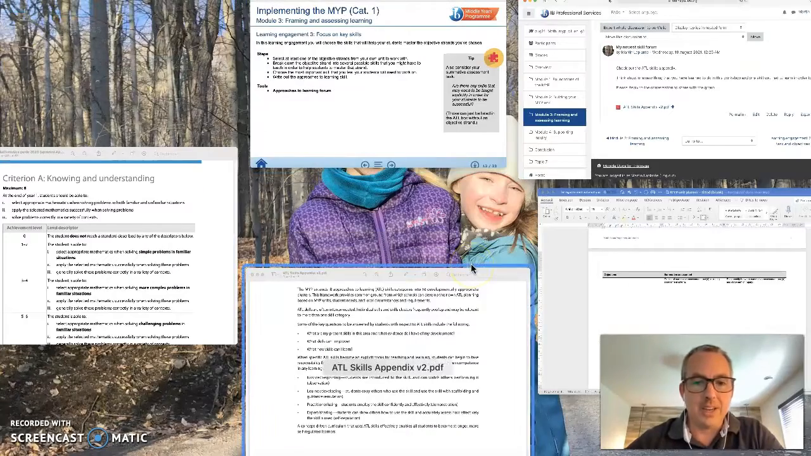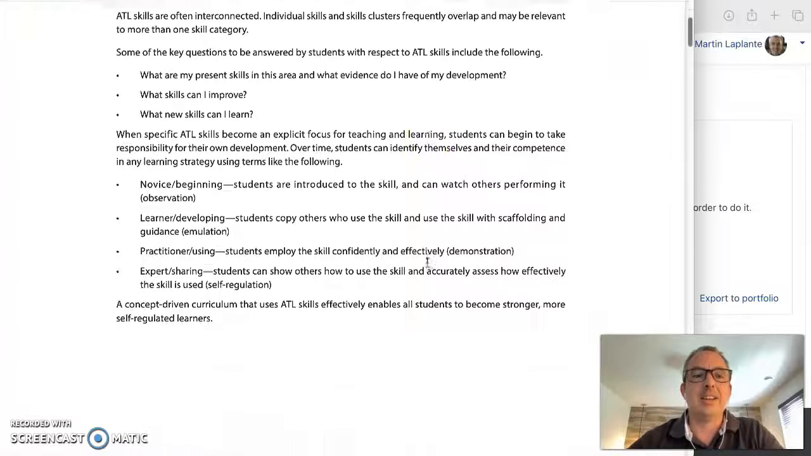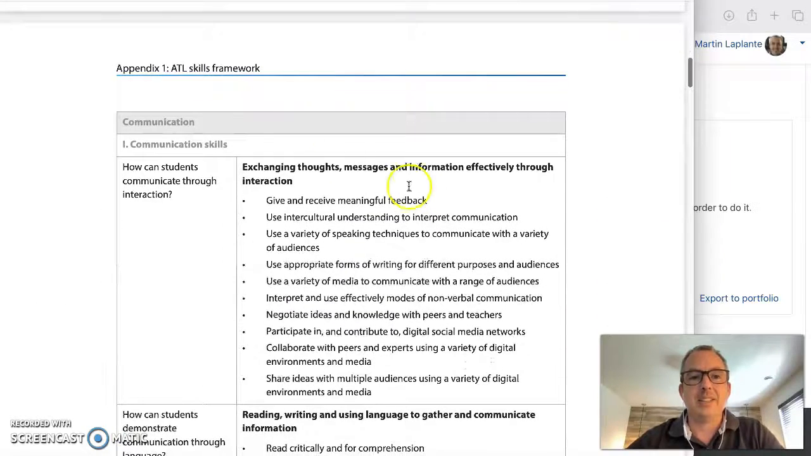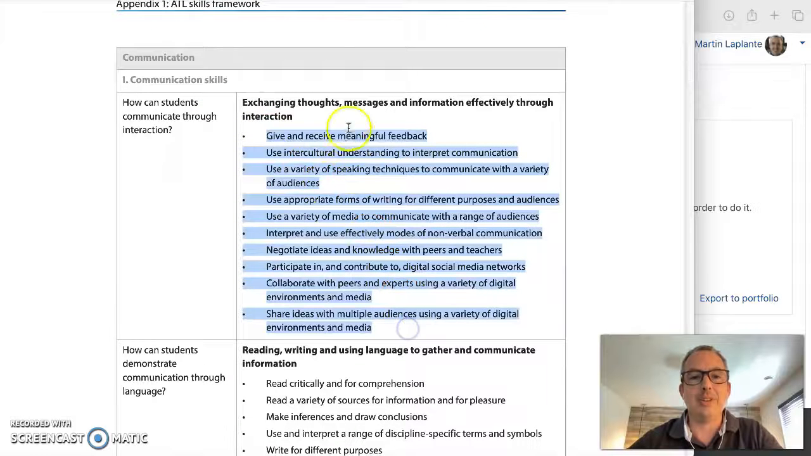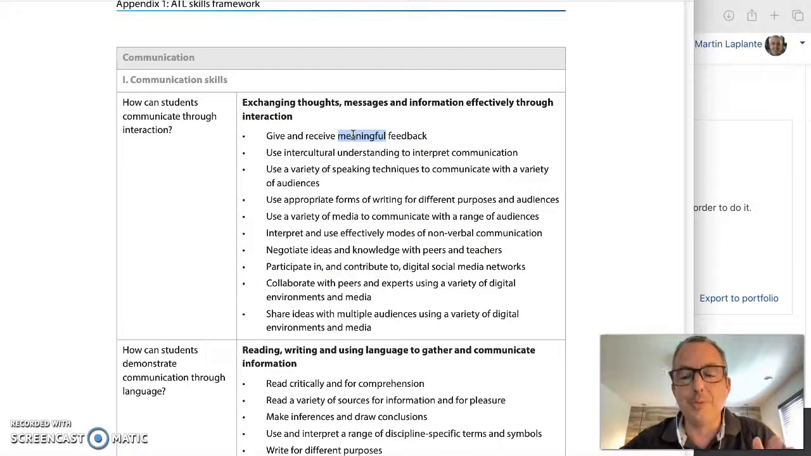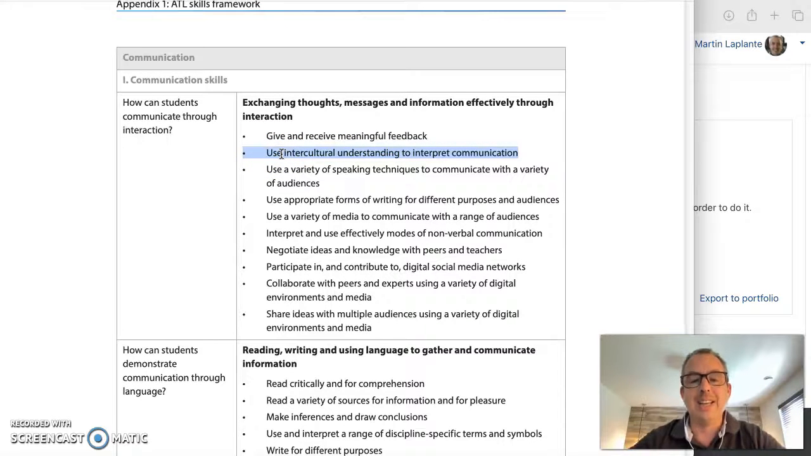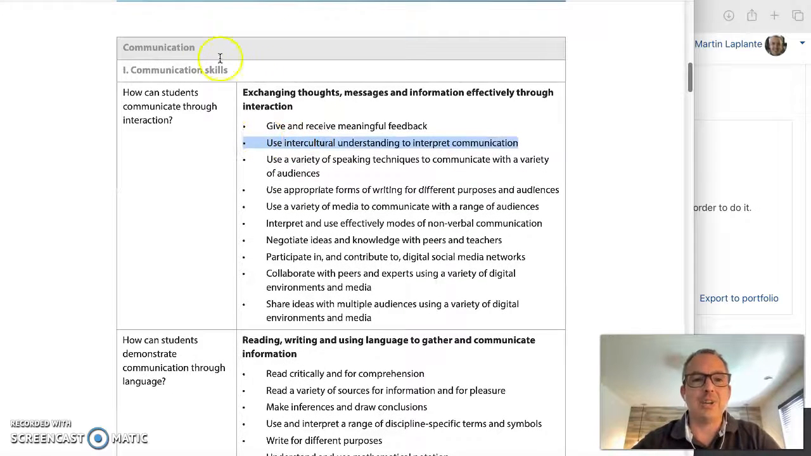So if I click on it, what you'll see is that there are skills categories here and clusters, and also skills indicators. So for the vocabulary part, let's say that all of these dots refer to skill indicators, and you want to select one of the skill indicators eventually, and you are going to design activities in order to develop these skills for your students.